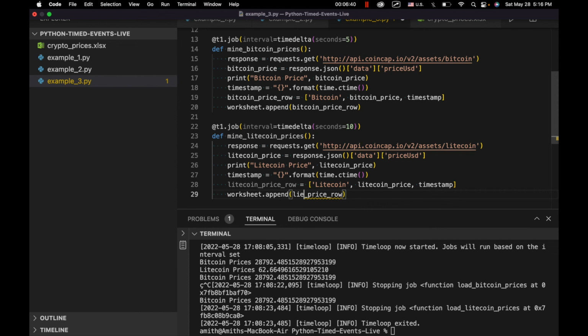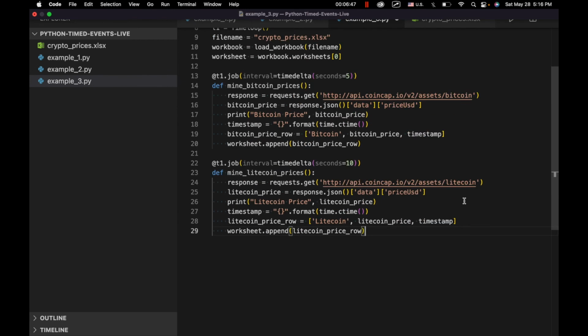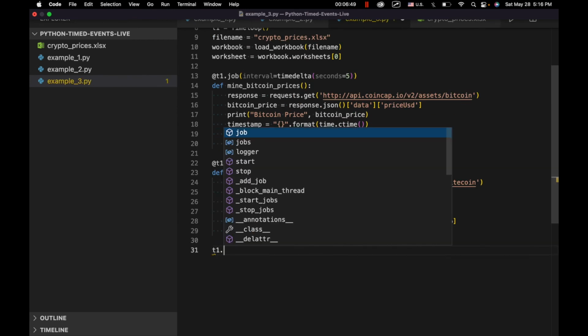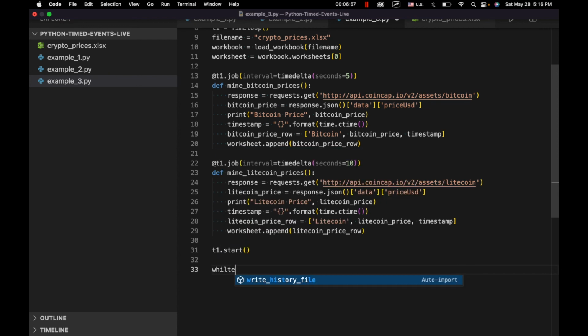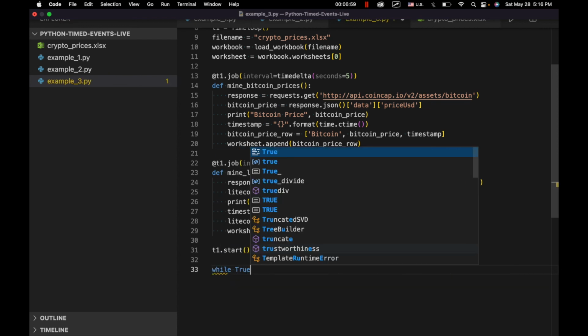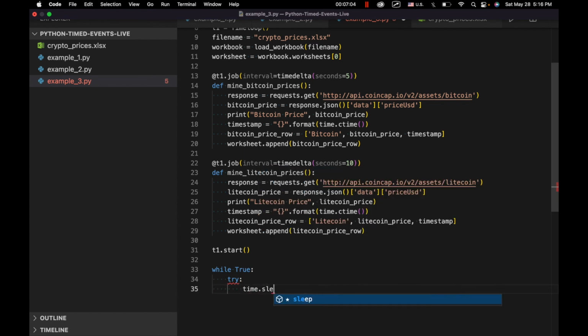Cool, okay. Now we need to do a few more things. So I'm just going to close this for a second. We've got this code right here. We need to actually start off these tasks. So t1.start. And then we need to actually write our code to end, or basically terminate, these threads. And then we'll say while true, try time.sleep, as we did before.